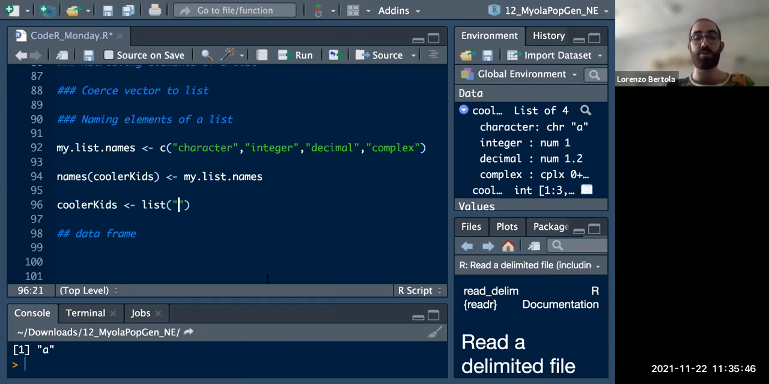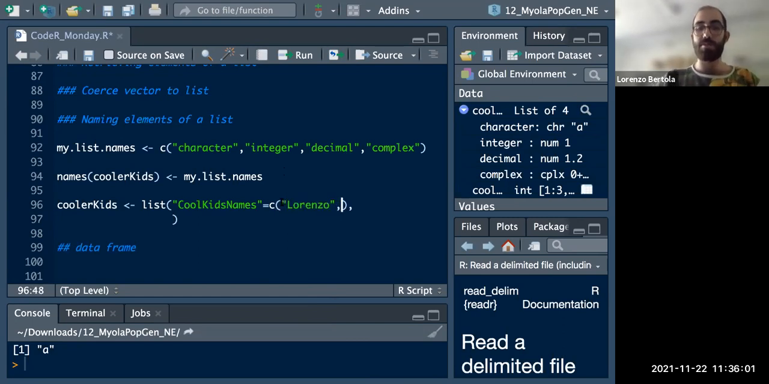So my first element is going to be cool kids names. I'm not sure if I'm doing this right. So, cool kids names like Lorenzo or Legana. And then we might have cool kids hair colors, and there's only one good cool kid hair color, which is bold.